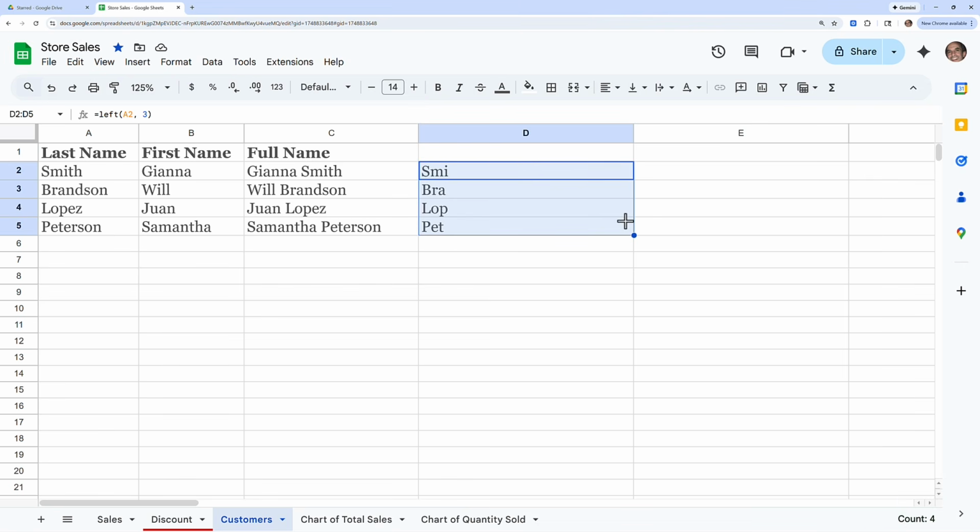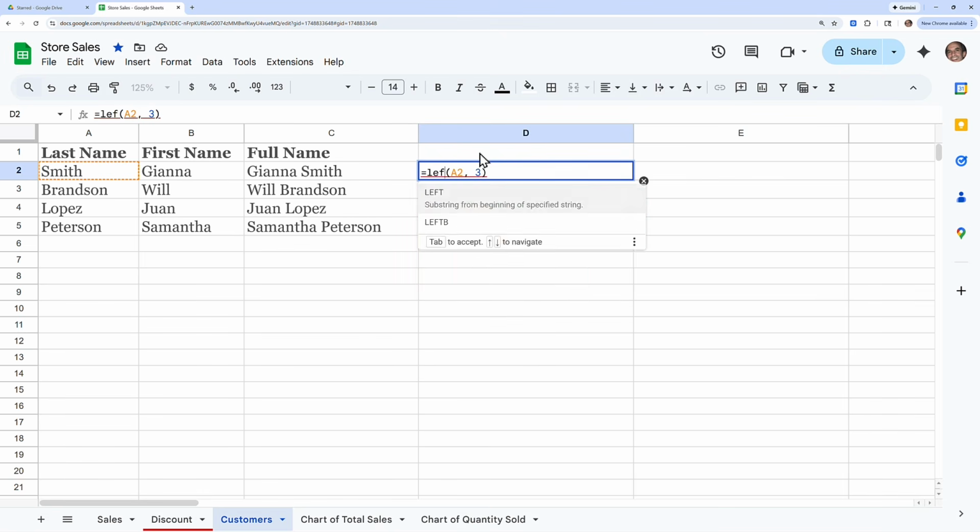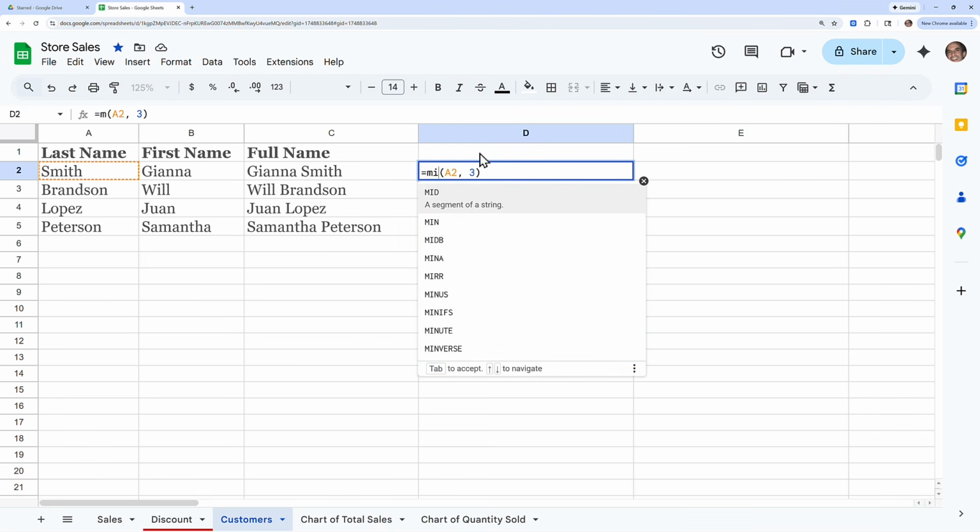This would work the same for the function called right, where you can get the rightmost character. And then there's a function called mid. So here I'll undo some of this and I'll go in here and we'll change the left to mid.